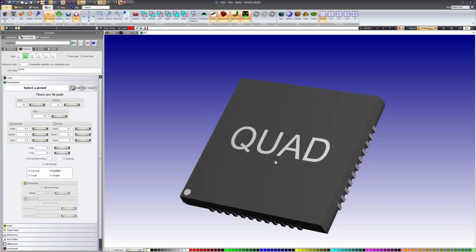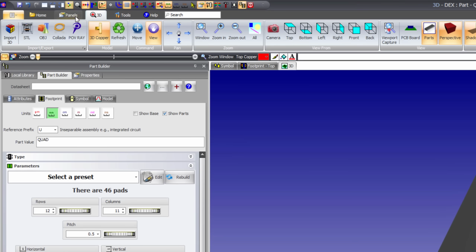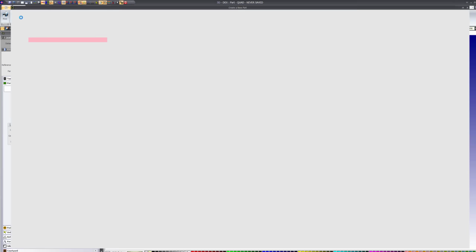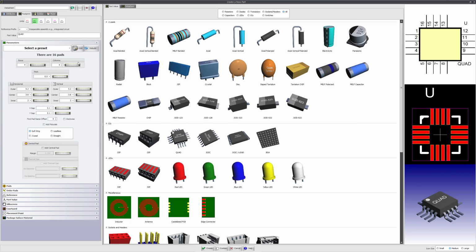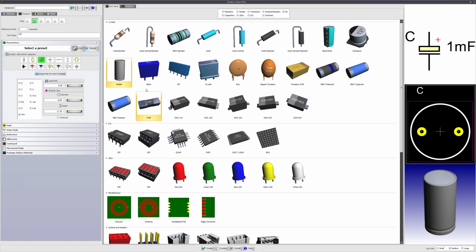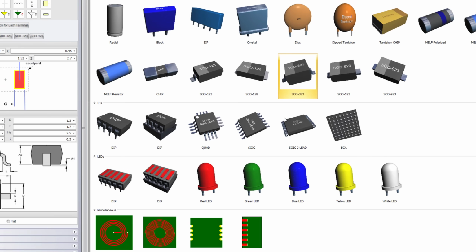So, let's get started. First, we'll need to create a quad parametric part. To do this, simply click on the Parametric Part menu button in the Home ribbon menu, and a dialog box will pop up, letting you choose from a wide range of devices. To create the quad device, click on the image for the device.